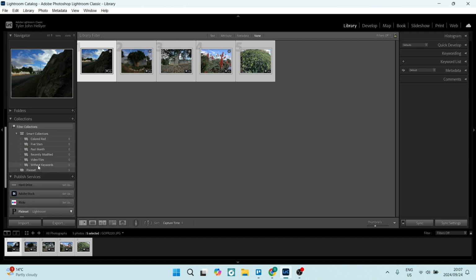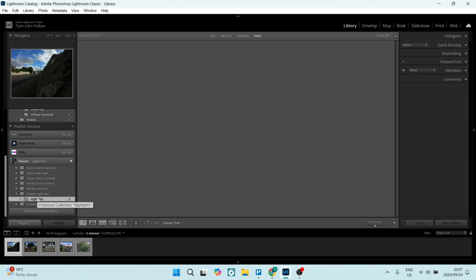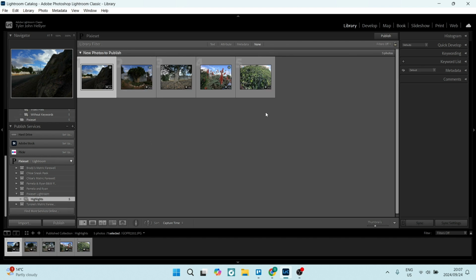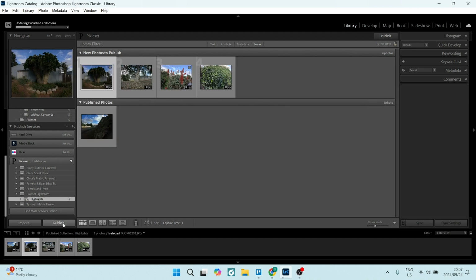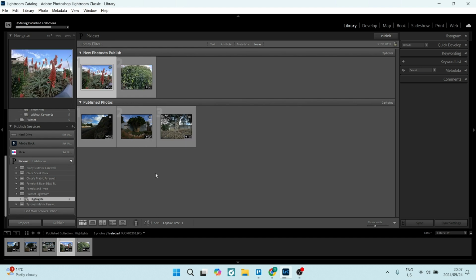You can see down over here, let's go to highlights. Now you can click down on your photos and drag them into highlights. Once you've done that, you can click on highlights. You'll see all of the photos that have been added, and here you can click on publish. You'll see its progress as it's moving along. As this is going, you'll see all of the published photos, all five will be over here.